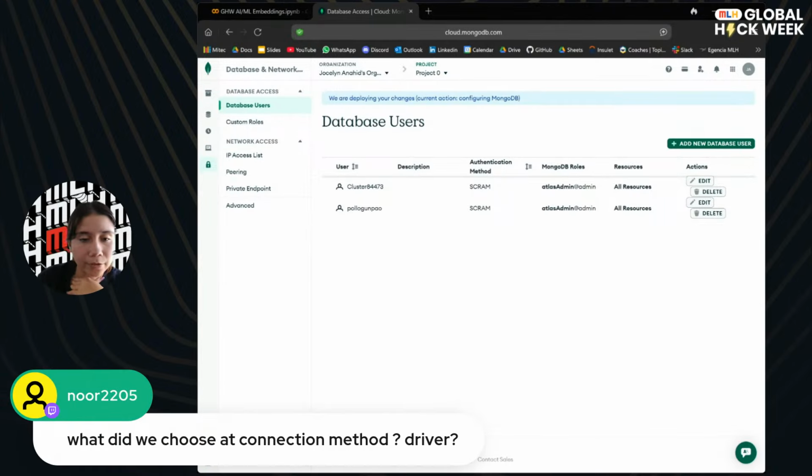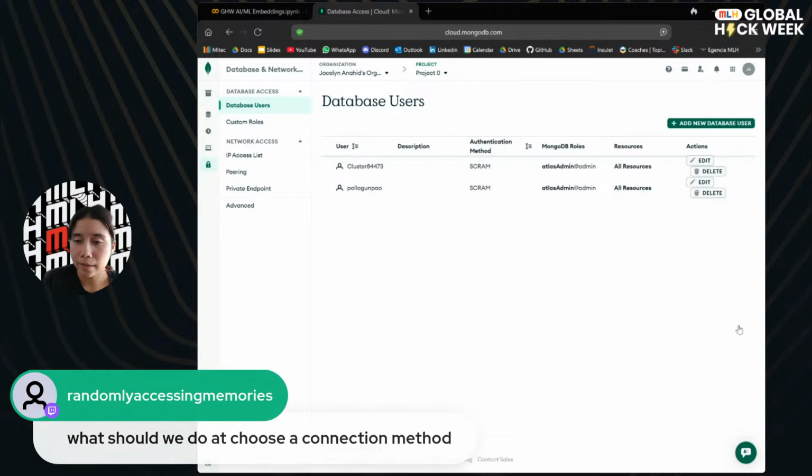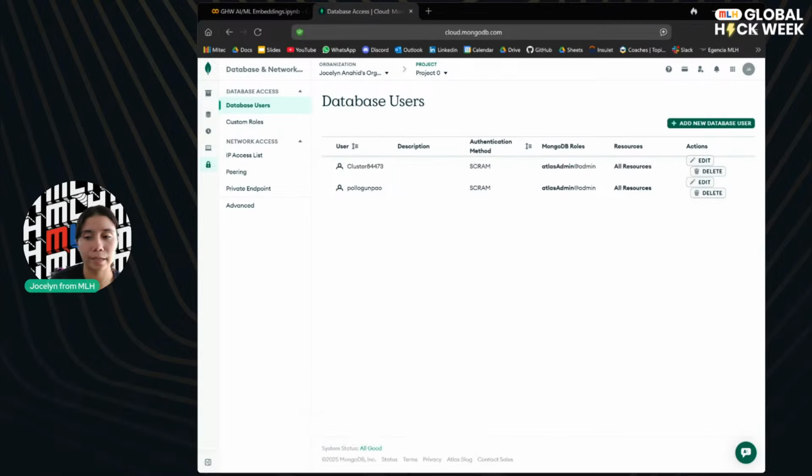What did we choose as the connection method? Yes, driver, but it's only for you to look up the URI. I'm going to be repeating that step when we are in the code. Right now, I'm just giving a brief overview of the information that you're going to need to fetch from the MongoDB dashboard. Yes, driver is the connection method that I used.